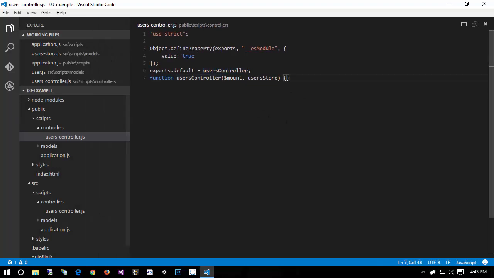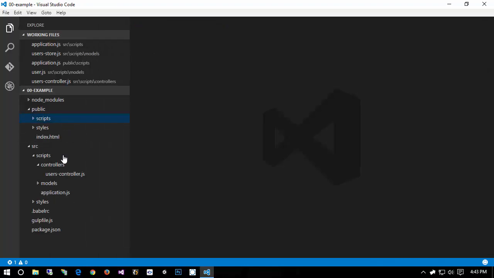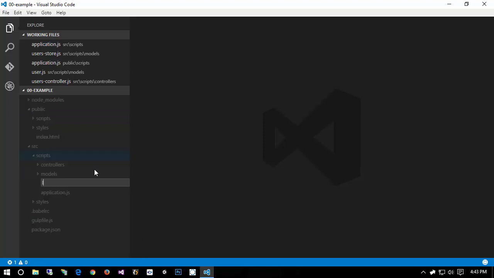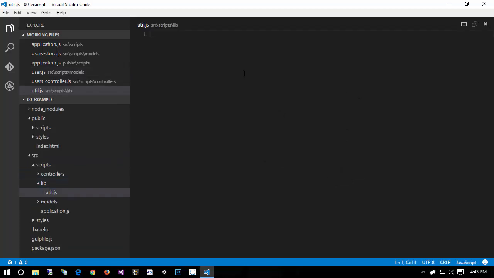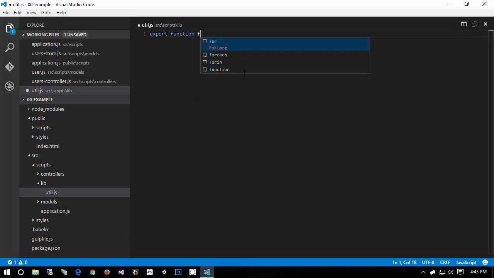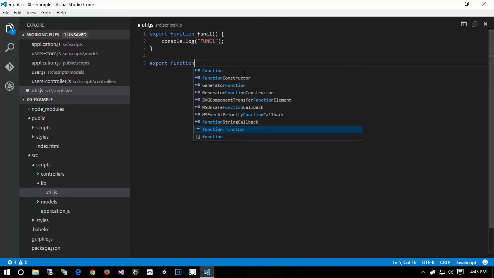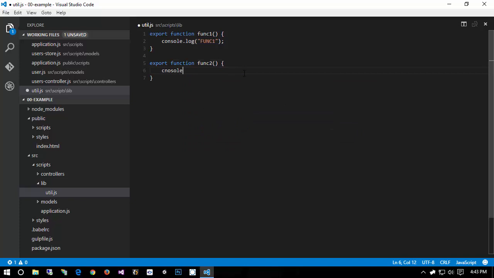So how do we load everything? Let's say we have a module here. Under my scripts, I'm going to create a new folder, and I'm going to call it, I don't know, lib. Inside of lib, I'll create a utility, or how about just util.js. So I have this utility JavaScript file, and it's going to have a bunch of functions in it. We're going to say export function func1, console log func1, and export function func2. So let's say we have this awesome little library module here.